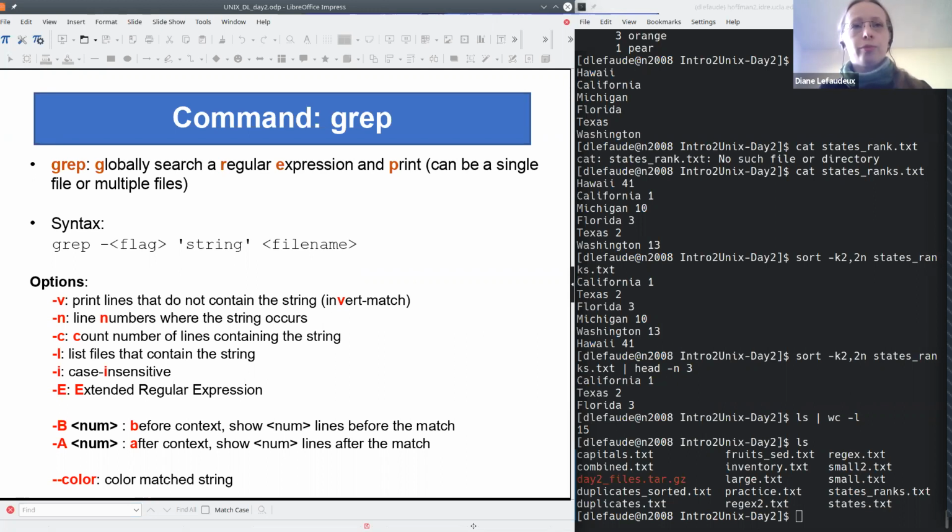If you want a more complex pattern, then you might need to use the capital E. It's extended regular expression, so it's a bit more comprehensive in terms of what is understood. And we're not going to use it today, but these two options are also sometimes very useful.